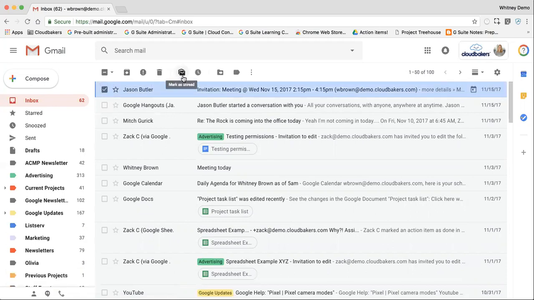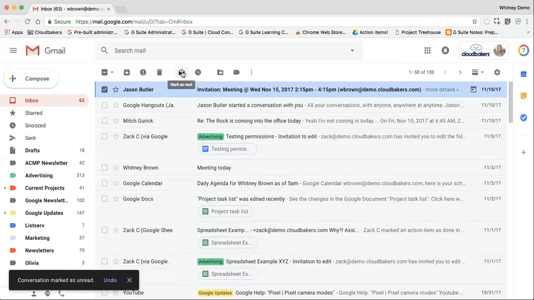The next little action button you see here is Mark as read or unread. So this message was read already, and I can mark that it is unread, but I can also then go back and mark as read.